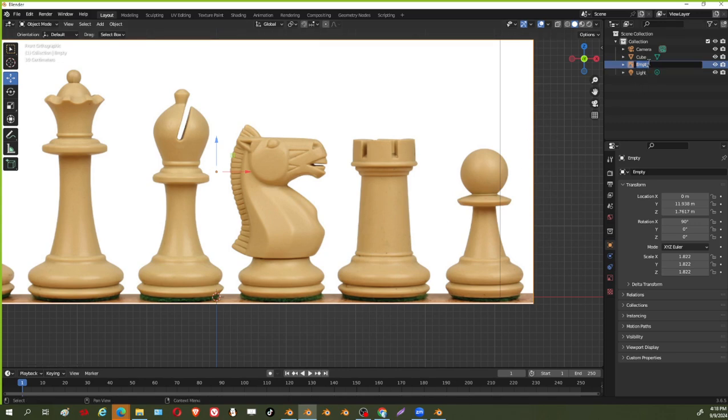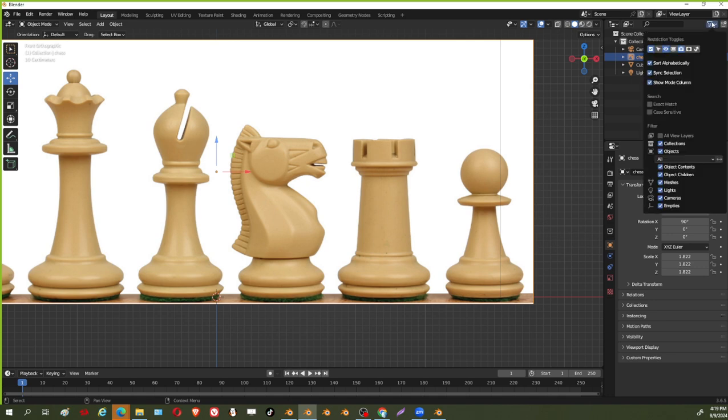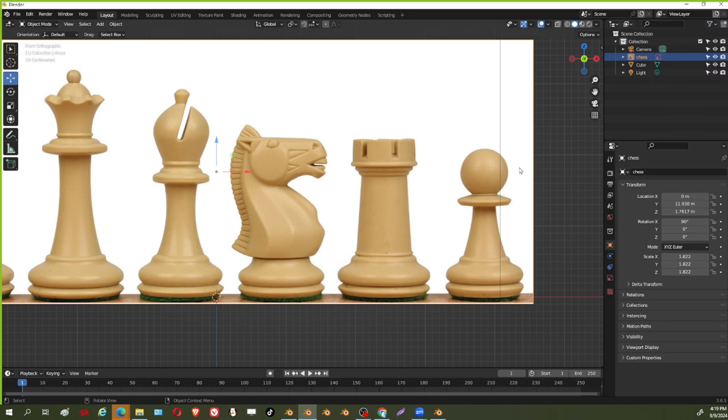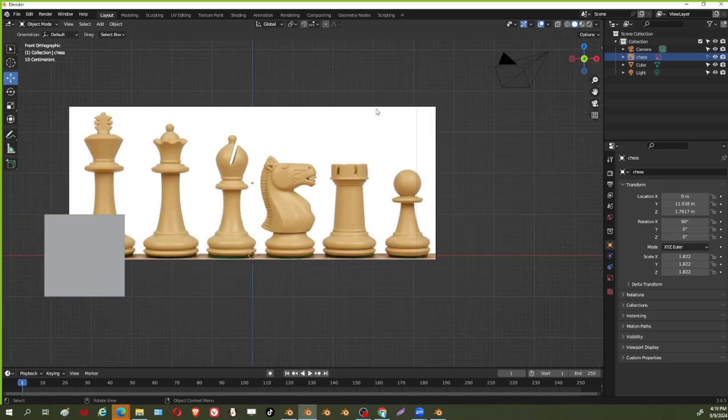Okay, so let's label this as chess. Click our restriction toggles, then make sure that you turn on selectable. Selectable allows our object to be selected. Then if you turn it off, you will not be able to select it. Okay, it's like a lock. So this is like your lock for your objects.